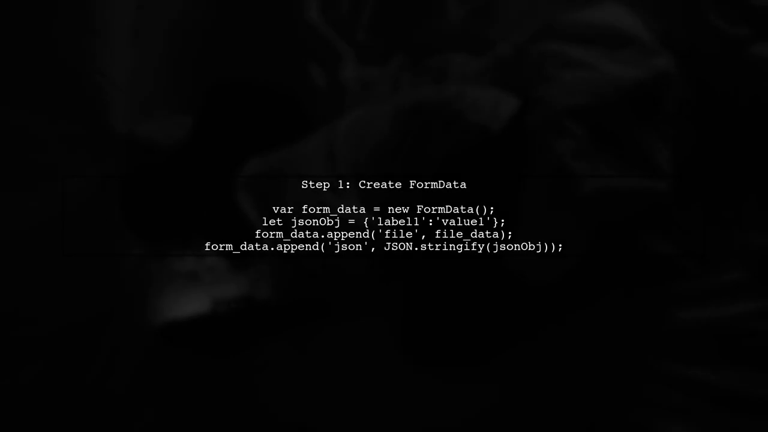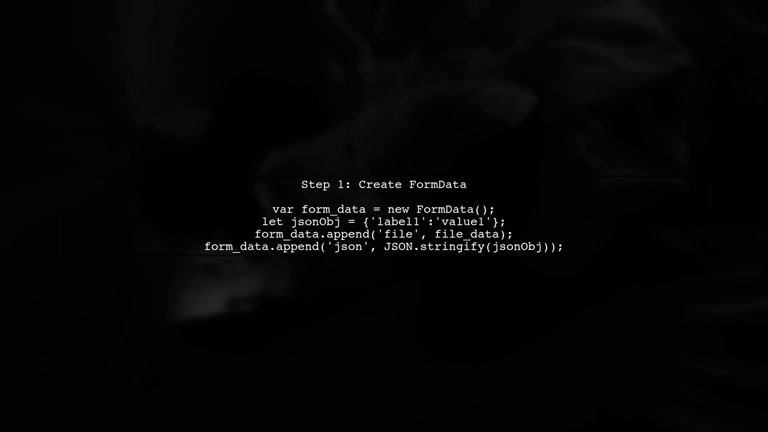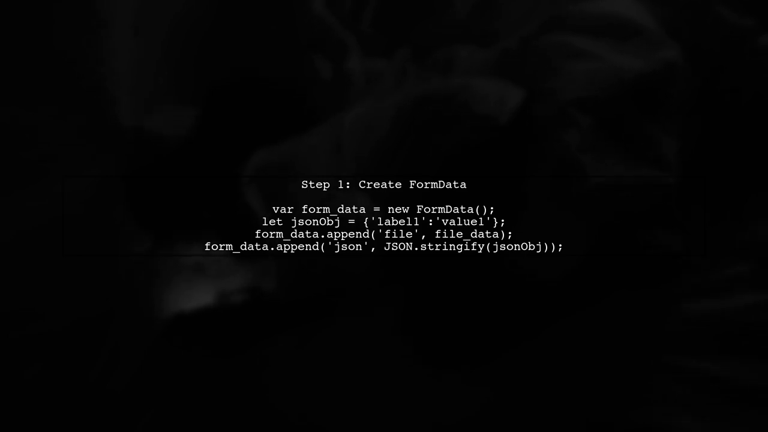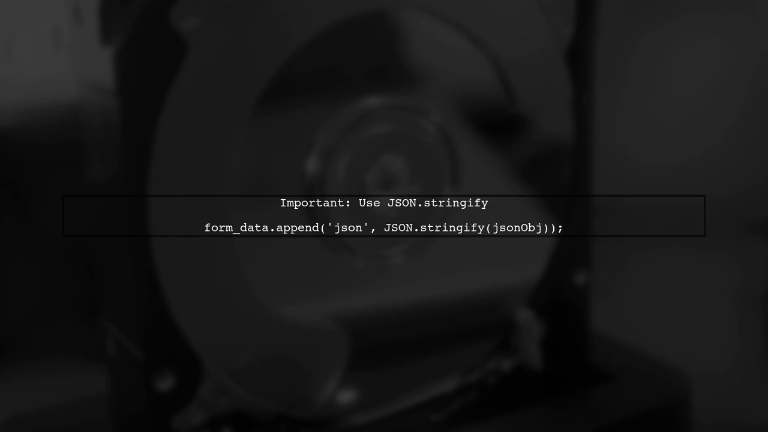Let's start by understanding how to send a JSON object along with a file using an AJAX call. In our JavaScript code, we create a FormData object to hold both the file and the JSON data. Notice that we use JSON.stringify to convert our JSON object into a string before appending it to the form data. This is crucial because form data can only handle string data.